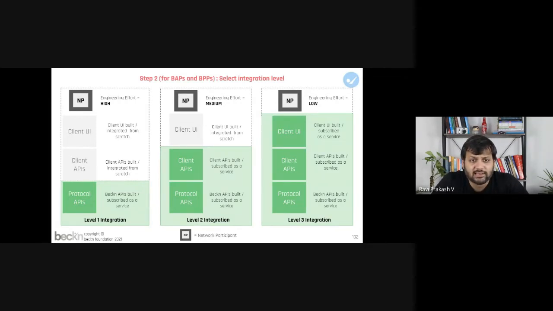That gives you a lot of flexibility, but obviously you will have to implement the client APIs and the client UI, etc., to become usable by the general user. And there could be use cases for this. For example, if your backend APIs are merely a middleware in your entire system, you can always choose a level 1 integration to just integrate with protocol APIs and get done with it.